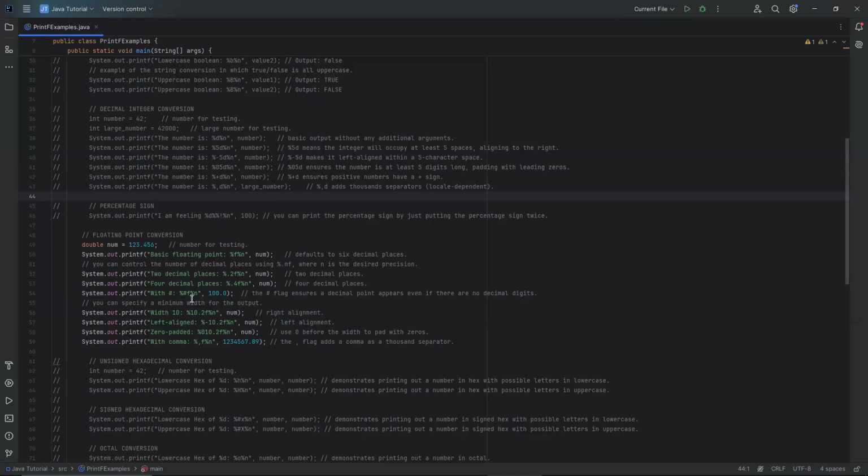You can also specify minimum widths, just like decimal integer, with a width of 10 with right alignment, and a width of 10 with left alignment. And again, same thing as decimal integer, you can put 0 in front of it to pad with zeros. You can also use a comma to separate thousands. So that's run.